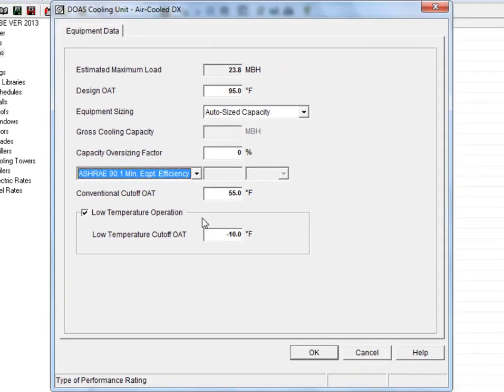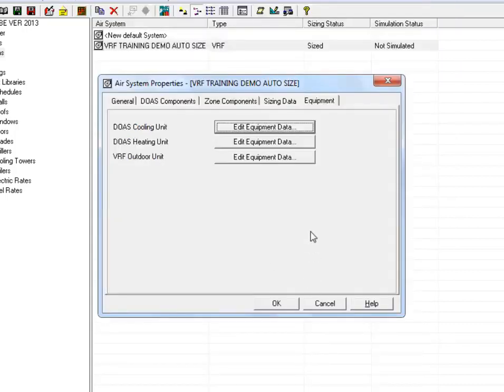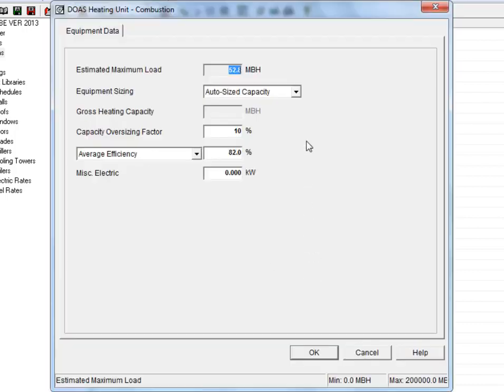Lastly, we set the low temperature cutoff to -10 degrees. This effectively says we will allow the compressor units to run on cooling duty, if required, when it is very cold outside. HAP will make the determination each hour if and when the compressors need to run. We'll say OK and go to the DOAS Heating Unit tab.